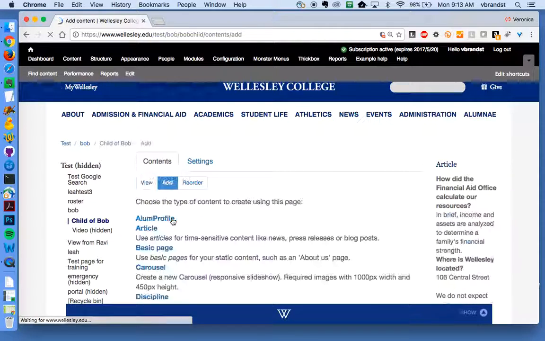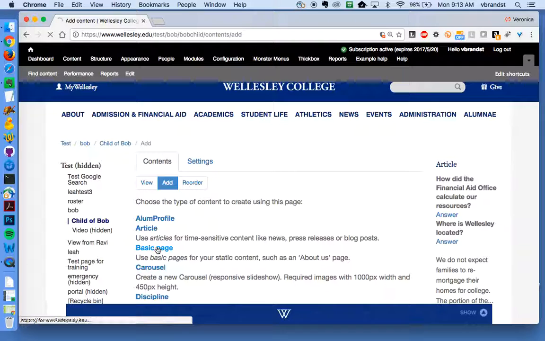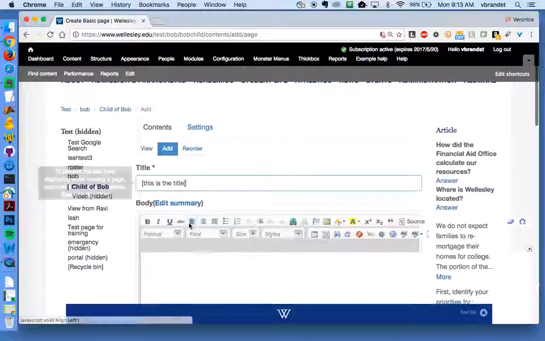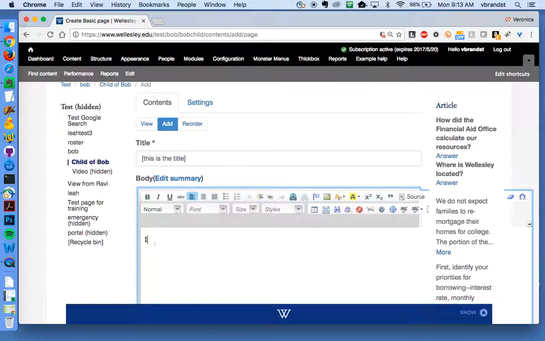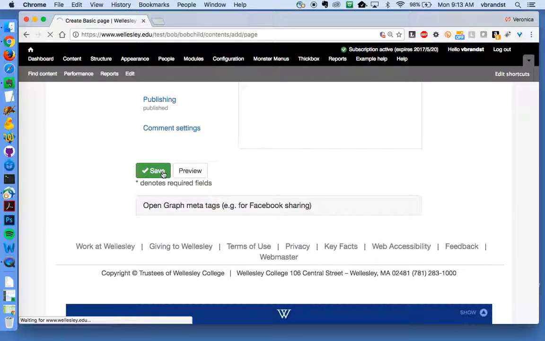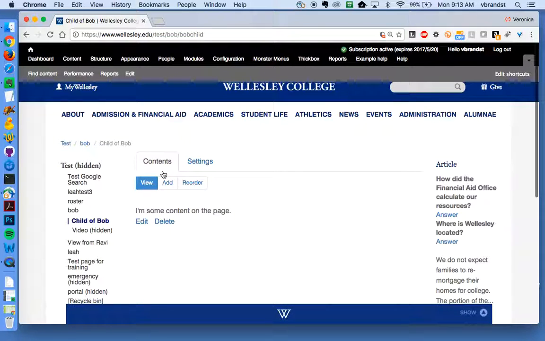All I do is add content, choose my favorite basic page, and I put in a title. I'm required to. I like to put it in square brackets, which means that it won't show up because the title isn't always that attractive. I just add some content in the center and scroll down and click Save. And so now I've got a little bit of content on this page called Child of Bob.